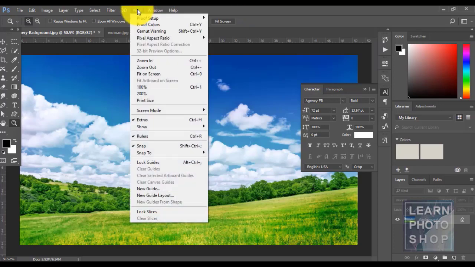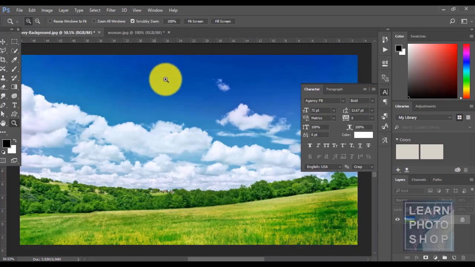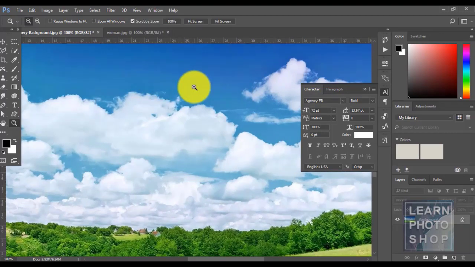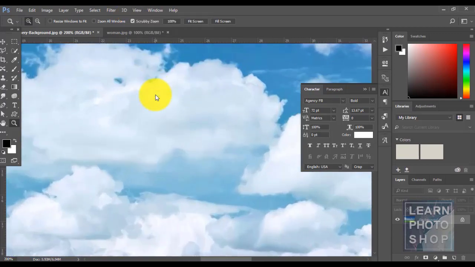Okay, then 100% is going to make it full 100% over here. You've seen earlier when we did view, fit on screen, it compressed it to 50%, so you could see the full artwork. Now view 100% will zoom it out to 100%. View to 100% will double it.